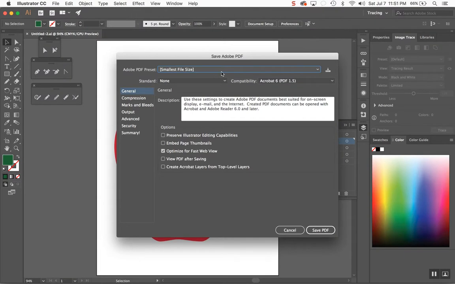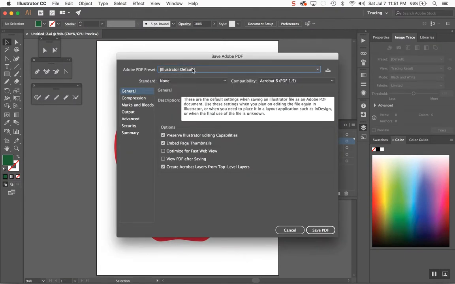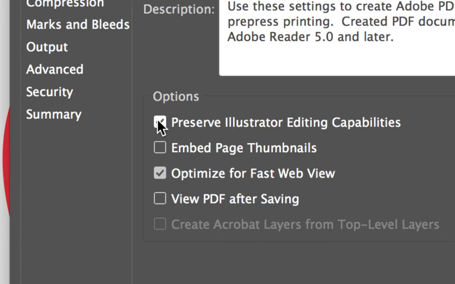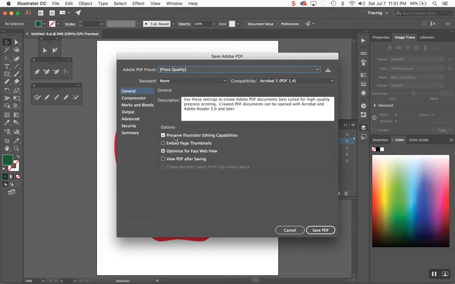So it's okay to email. Other people can't edit it, but you may want to choose Illustrator default or high quality print or press quality, because if you check one of those, you'll see that box is checked. That's the biggest thing to look for. Make sure that box is checked if you want to edit your PDF in the future in Adobe Illustrator. If not, don't worry about that. That's the biggest thing. Click Save PDF and you're done.